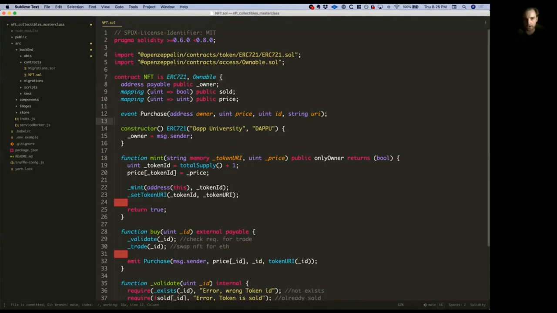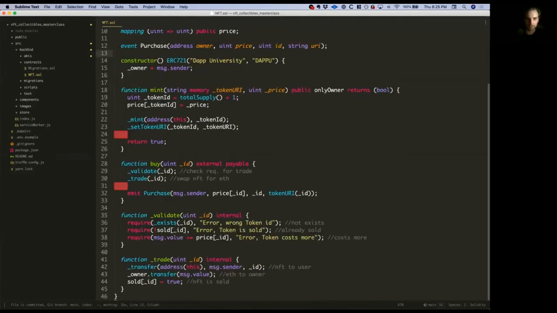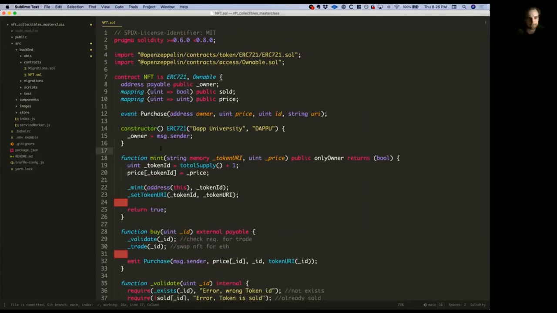You can see there's a contract keyword here. It's called NFT. It uses the ERC 721 standard. It's ownable, all that type of stuff. You can see the functions. Like you can see that this is one function called mint. This is one function called buy. All right, validate, all that type of stuff. So this is an introduction to the token, right?